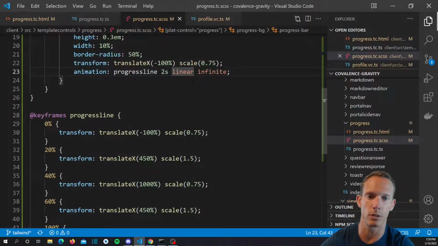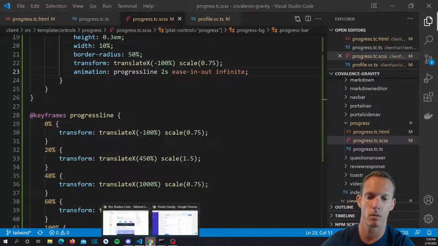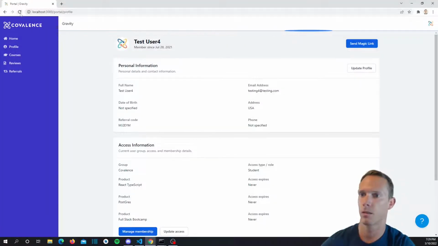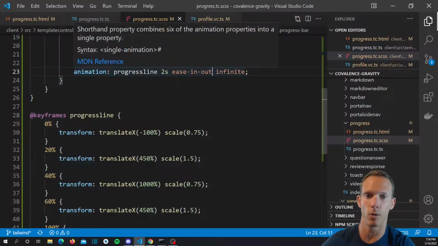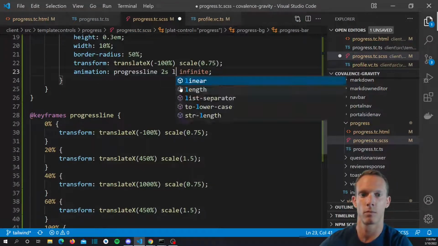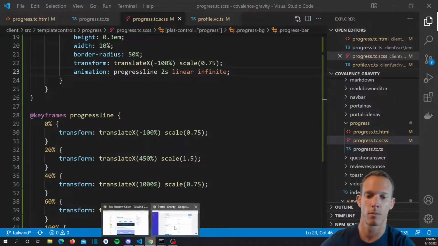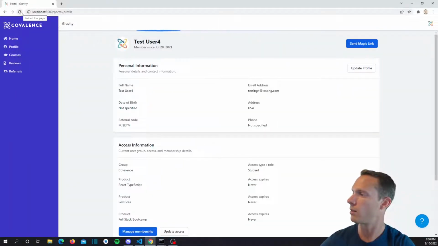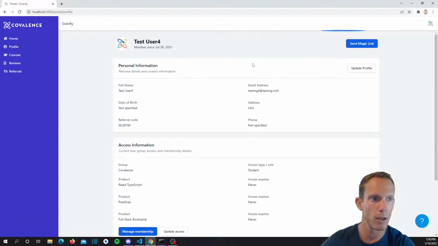Let's try a different timing function. Let's try ease in out. It's kind of cool. It's a little jarring. I think I liked it linear better. We're going back to linear. All right, so one more time. I do like this. It's kind of pongy.